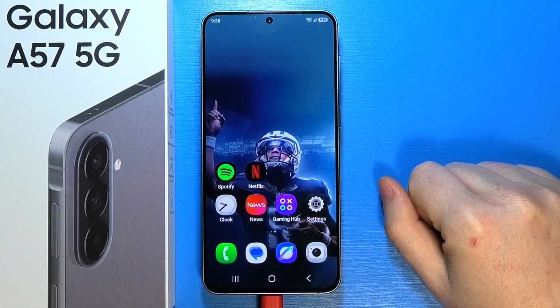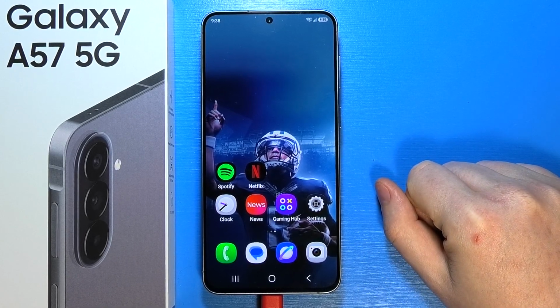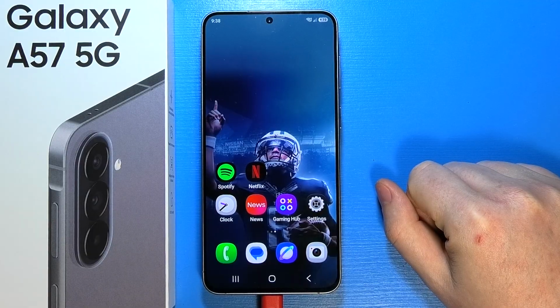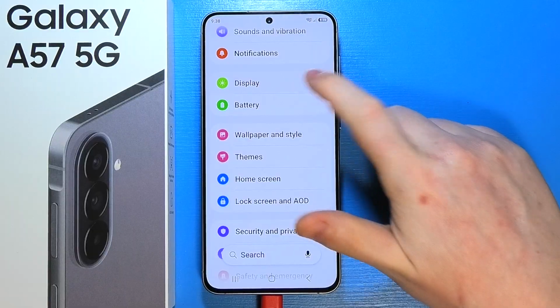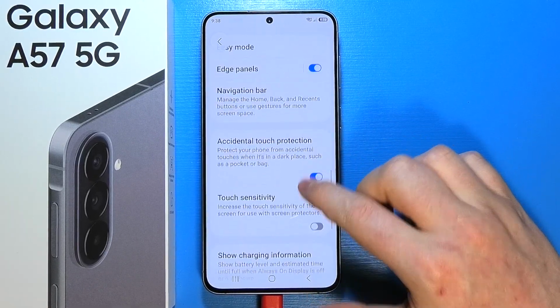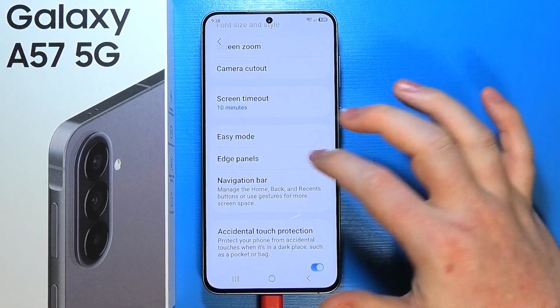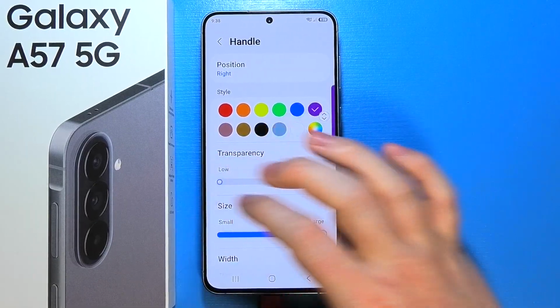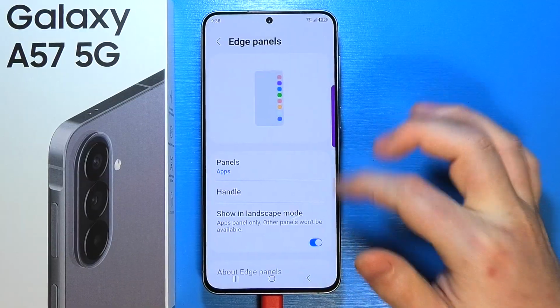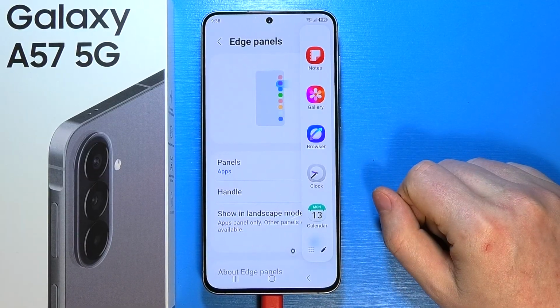To edit icons in Edge panel on Samsung Galaxy A57 5G, first of all, let's open settings on our device. We can then navigate into the display and find the Edge panel. Make sure that your Edge panel is active. Just to make it easier, I'm gonna make it less transparent. And then now we can call out the Edge panel.